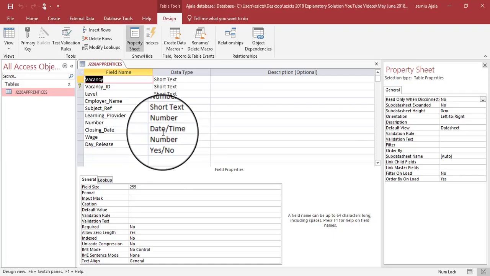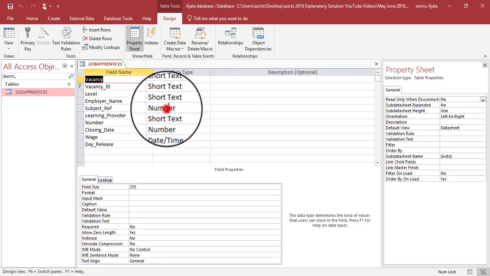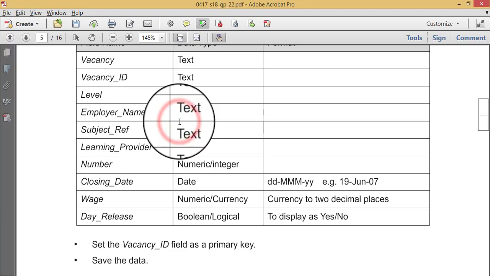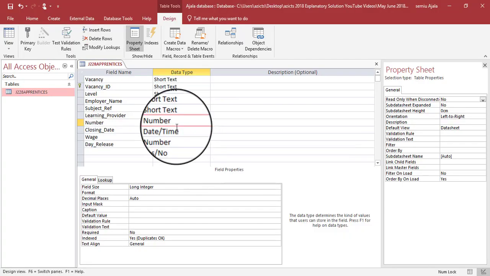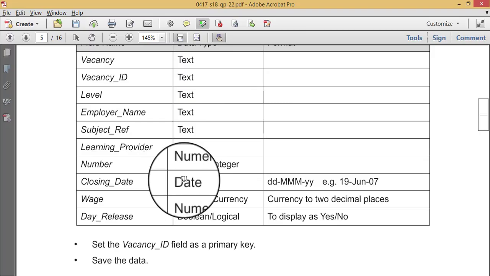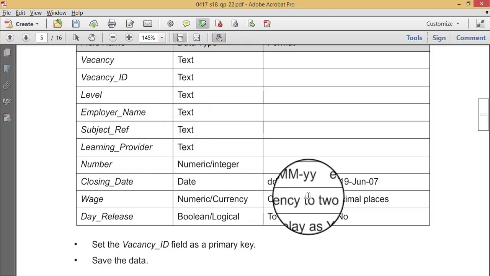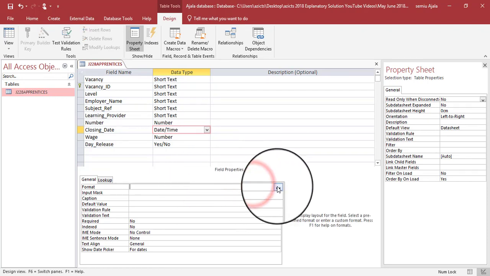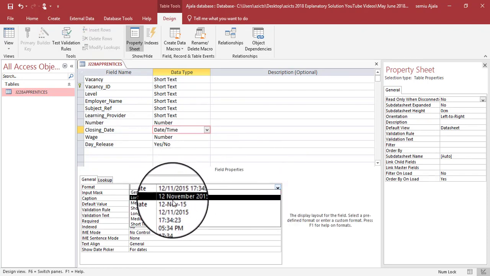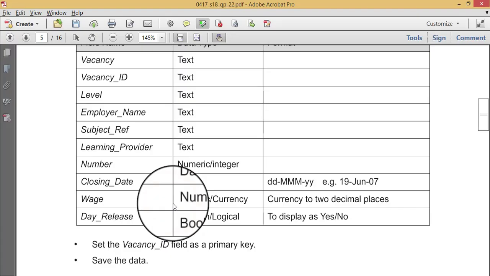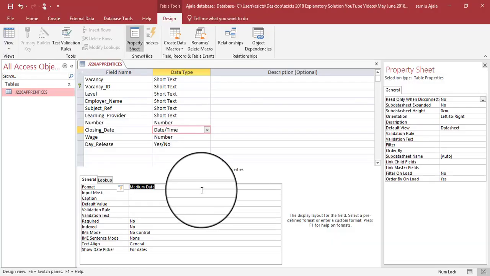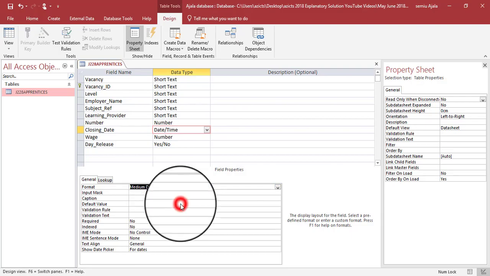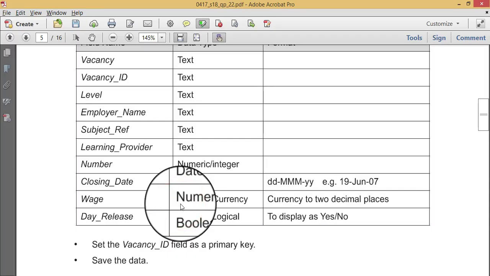Six fields are text. Then numeric, integer. Numeric, long integer, that's correct. Date, so this one is date, but it should be DD-MMM-YY. So let's see the formats. Field properties, DD-MMM-YY. Okay, that is medium date. Check again, DD dash MMM dash YY, medium date.